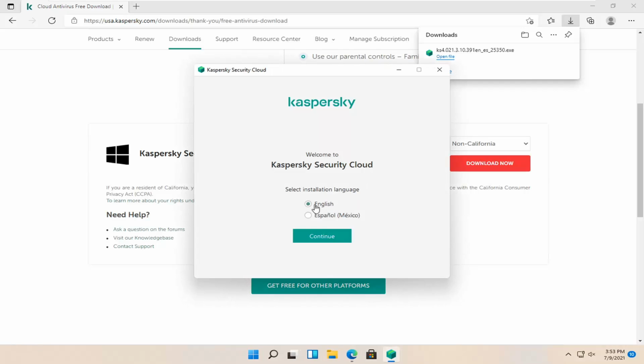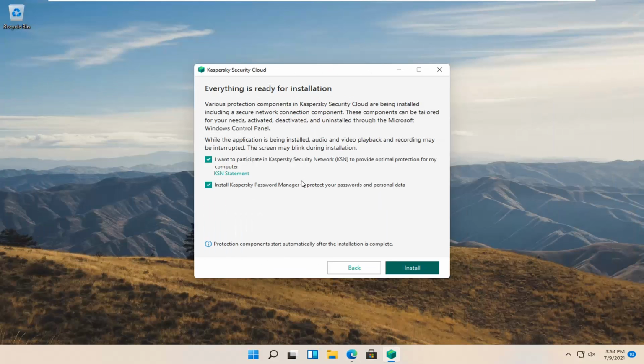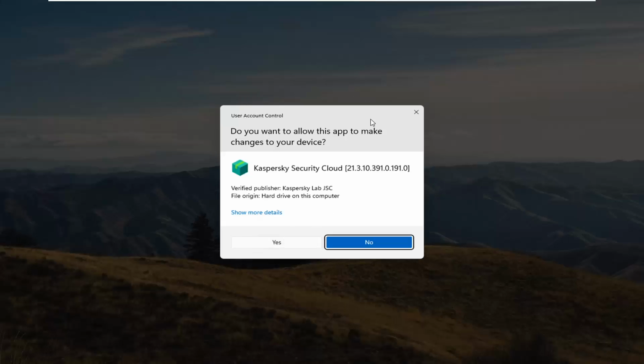Select the correct installation language and then continue. And then select continue. You can minimize out of your web browser too. And if you want to participate in the Kaspersky security network, you can keep that check marked, otherwise unselected. Same thing with the Kaspersky password manager. And then select install. Select yes if you receive a user account control prompt.